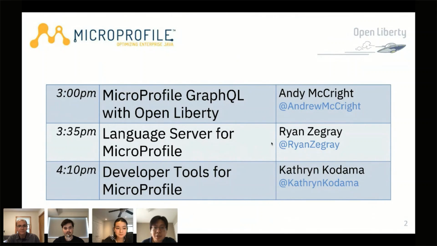So here's what we plan to do today. First off, we'll take a look at MicroProfile GraphQL, and we'll be doing that in just a moment. After that, at 3:35 p.m., Ryan will be showing us the new language server for MicroProfile. That's also another open source project under the Eclipse Foundation that's related to MicroProfile. And lastly, at 4:10, Catherine will come in and show us some of the developer tools available for building MicroProfile applications. So that's our plan for today.